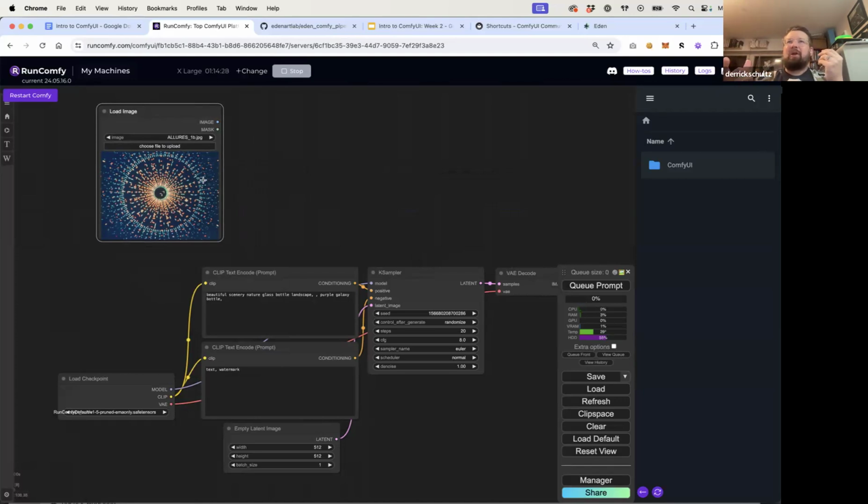But I love using clip interrogator for abstract stuff because I'm like, how would I describe this? How the hell do I describe this image to a machine, right? I could say radiating lines, I could say blues and yellows, but a machine might have a better idea of how I would describe this image. So this is where clip interrogator is really cool.